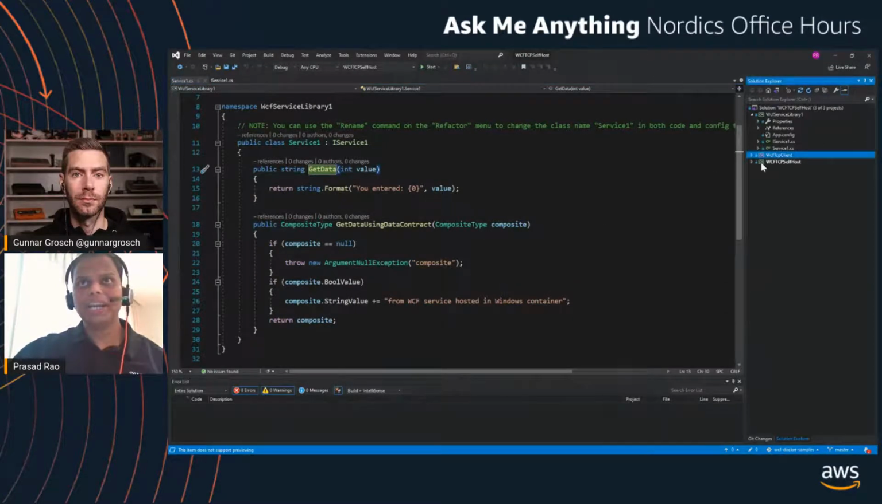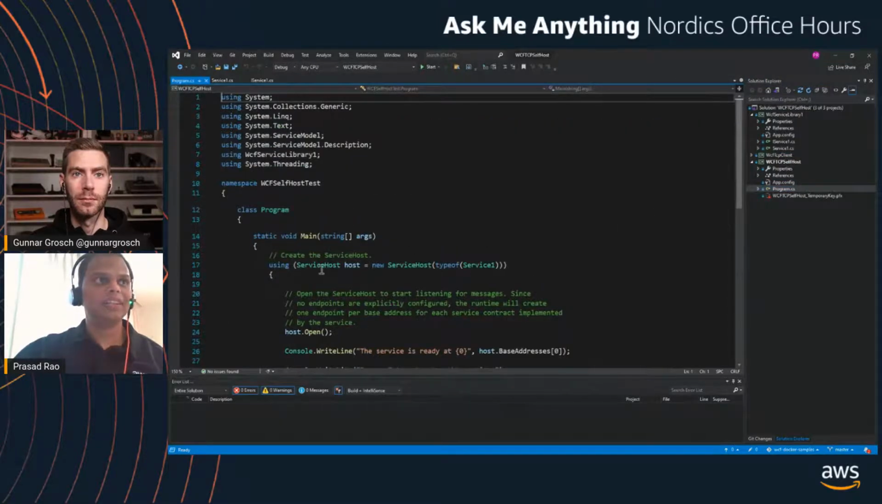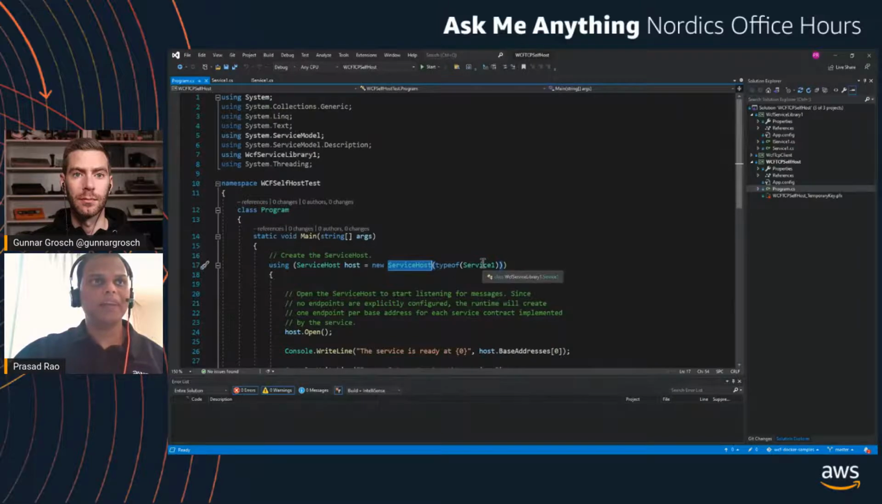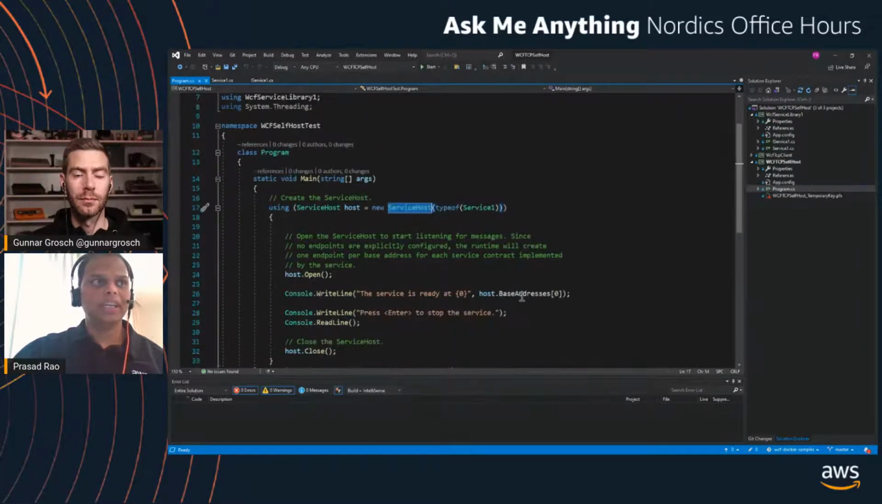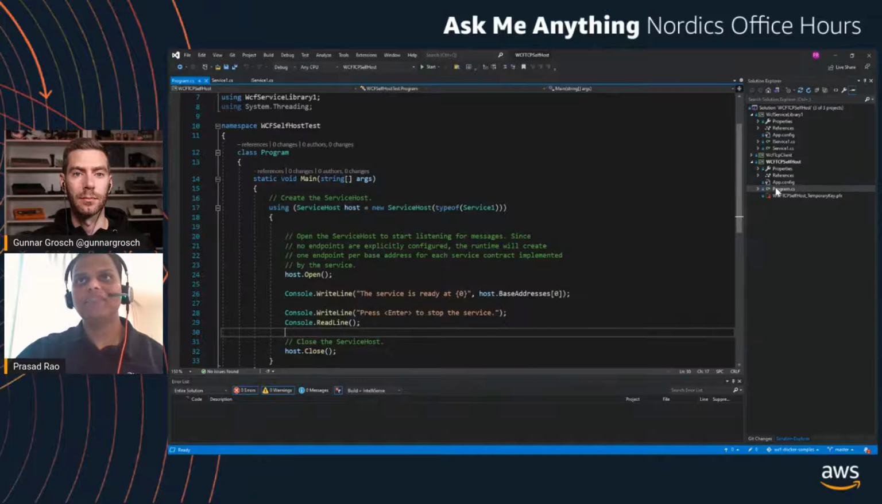We'll come back to the client, but let's look at how it is hosted. It's pretty simple stuff. The service host uses the service host, an internal API for service 1, which is what our service was. It opens, and as soon as the host is open, it starts listening on the particular port. As this is a sample, if we press enter, it is going to close the host. Where exactly it is listening is defined in app config.